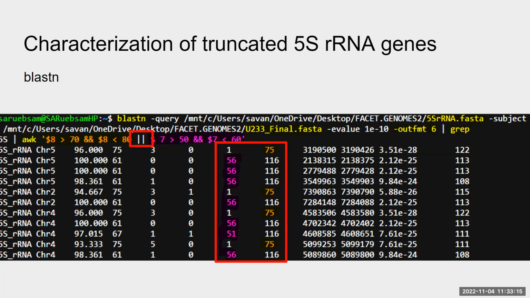And here the double pipes means or. If I had the and symbol in there, then it would only give us alignments that go from 56 to 75, and that means we're probably not going to get a lot of hits, because these things don't break up in that way. So by having the or statement, I get my 1 to 75s or my 56 to 116s. And we repeated this for every genome.